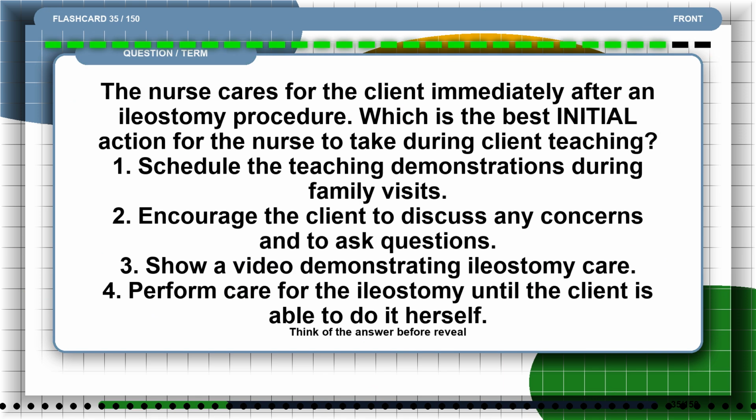Flashcard 35. The nurse cares for the client immediately after an ileostomy procedure. Which is the best initial action for the nurse to take during client teaching? 1. Schedule the teaching demonstrations during family visits. 2. Encourage the client to discuss any concerns and to ask questions. 3. Show a video demonstrating ileostomy care. 4. Perform care for the ileostomy until the client is able to do it herself. Think of the answer before the reveal.